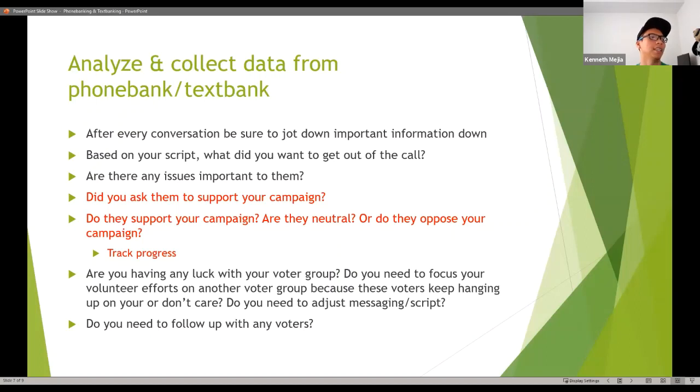So you want to take that data and put it in your analysis so you can see if you're getting closer and closer to that magic number to win. Also, are you having any luck with your voter group? Do you need to focus your volunteer efforts on another group because these voters keep hanging up on you, or they don't care? Do you need to adjust your messaging and script?